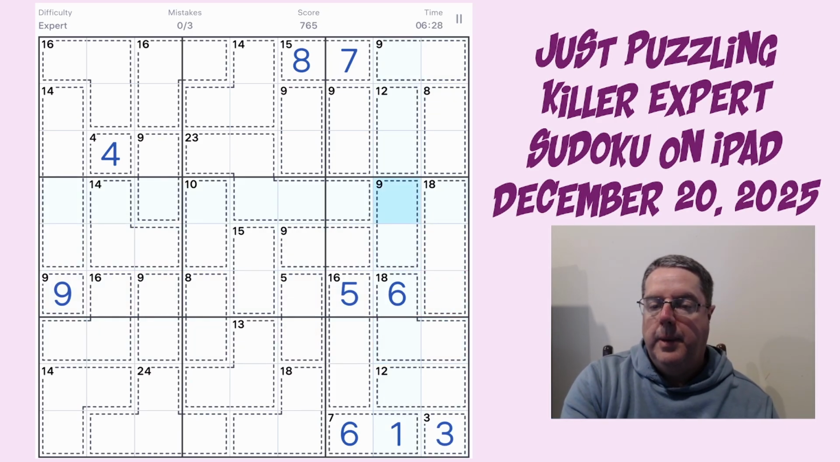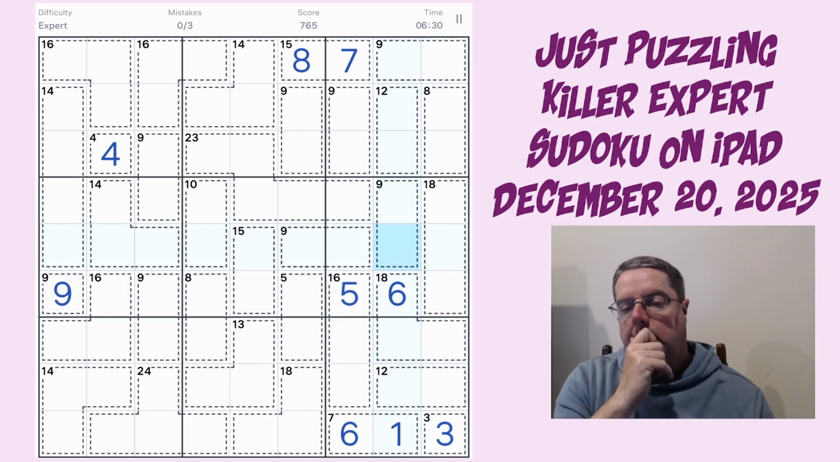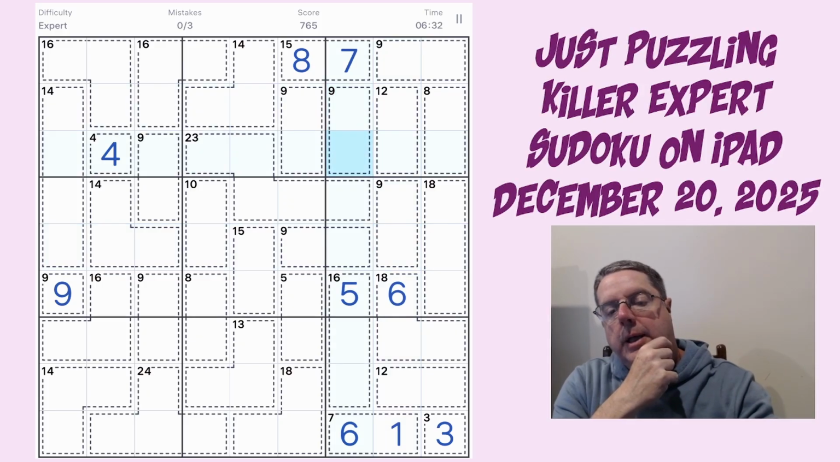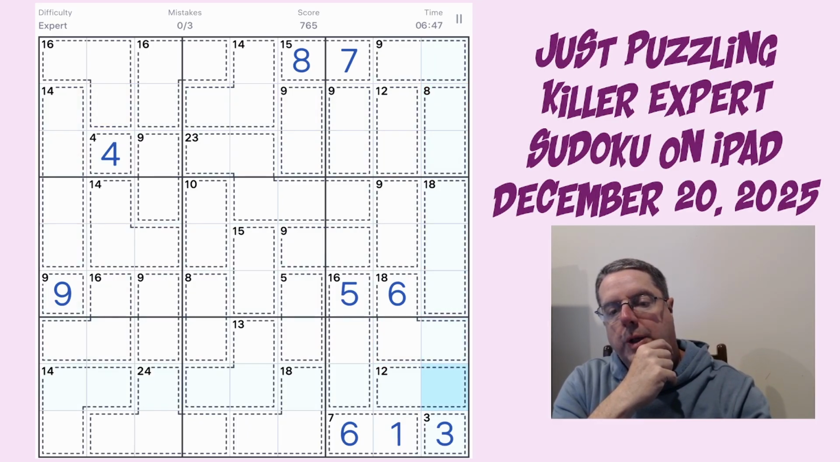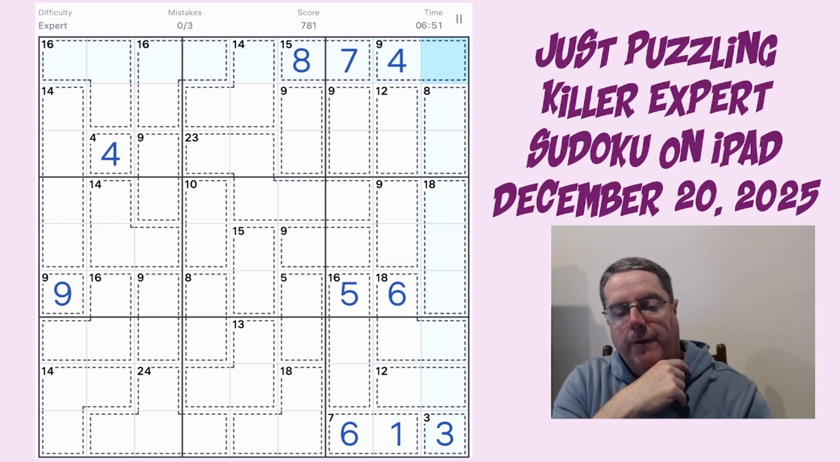8 can't be here. Okay, so 1 and 8 here. 1 and 8 can't be here, so this is 1 and 8 here, so 8's going to be there. So this is 1, 8, 9. 2 and 6. 1, 8, 9. 8's going to be here, so 4's here, which means that can't be a 4. So this is a 4 here, leaving this to be the 5.